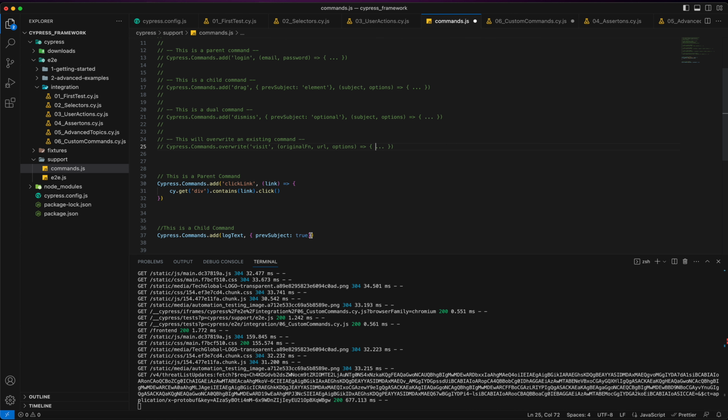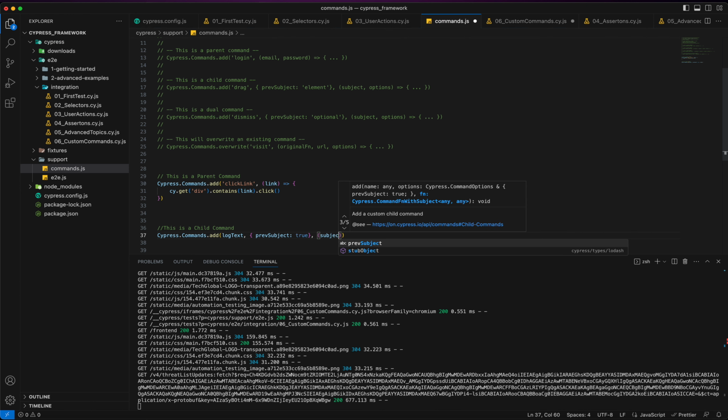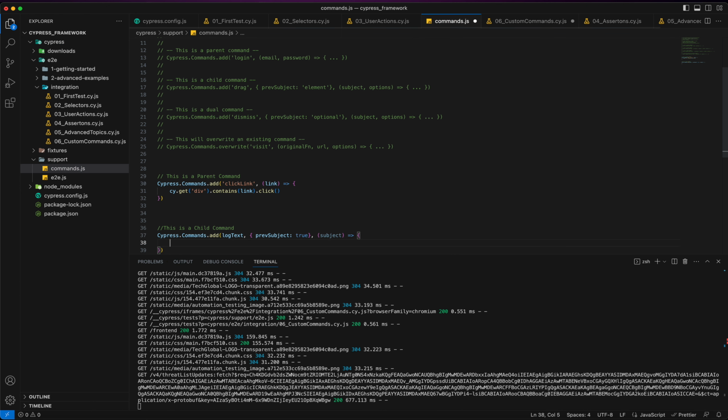And after that, what we will do, we just provide our subject that we want to get text of it. Then I'm going to put comma, and I'm going to provide my subject as a callback. Let's say subject, and I will just create my function.